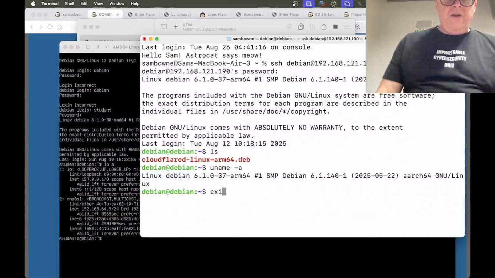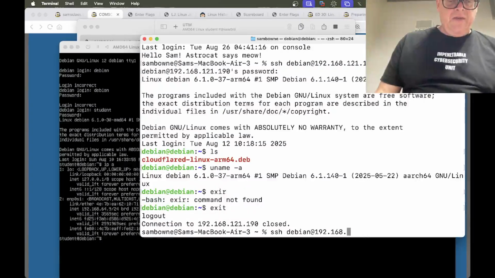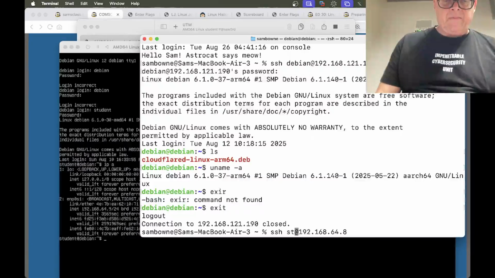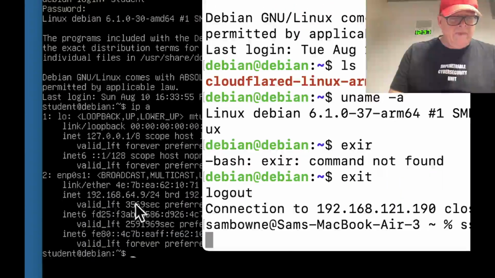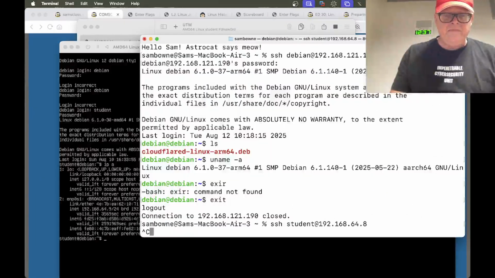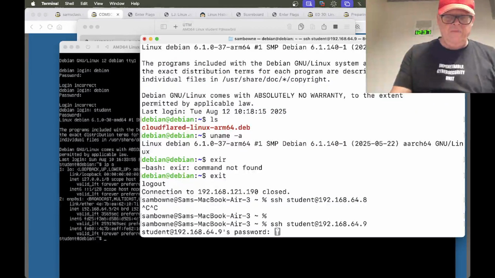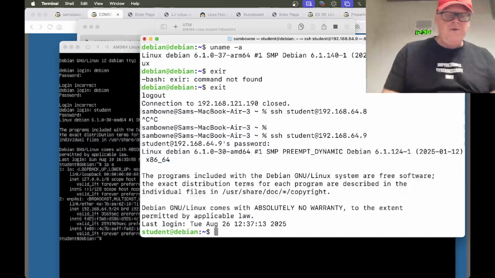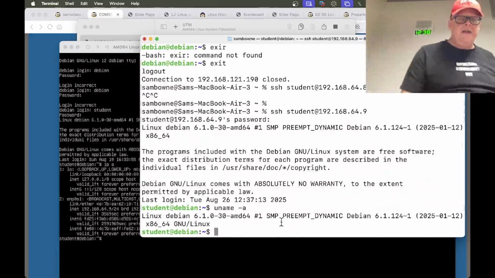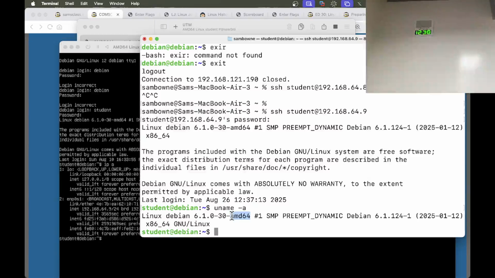So I can exit this one and connect to 192.168.64.8. But my username is now student on this machine. Did I get that right? Oh, 64.9, that's why, okay. Okay, 64.9. There we go. So now I'm on that machine, and if I do uname -a, it tells you I'm running on AMD64, which is Intel 64-bit processor, which is emulated.